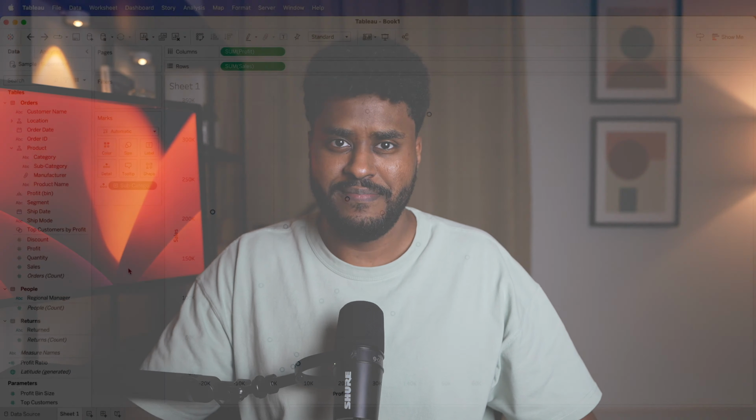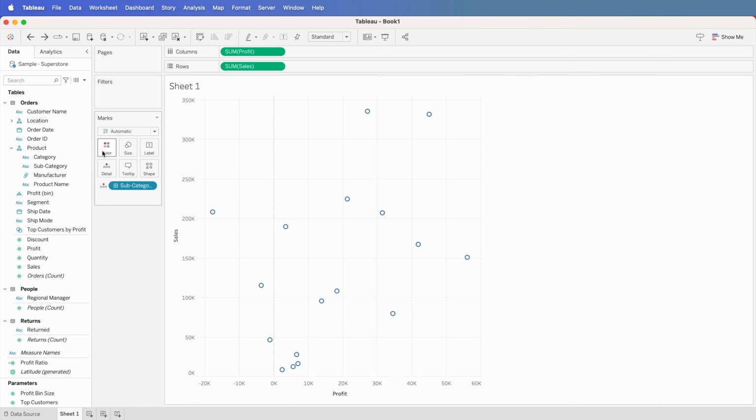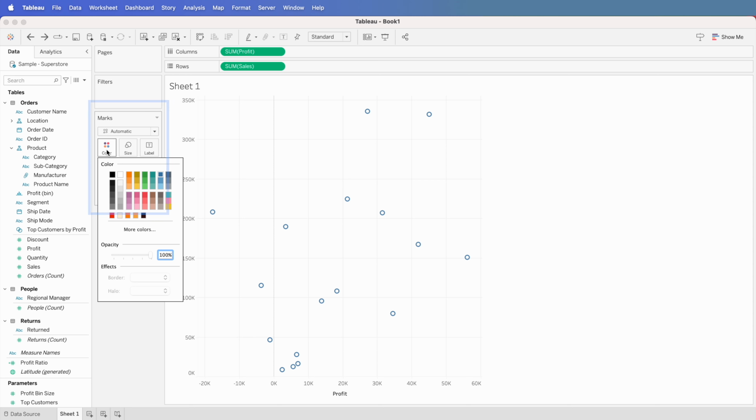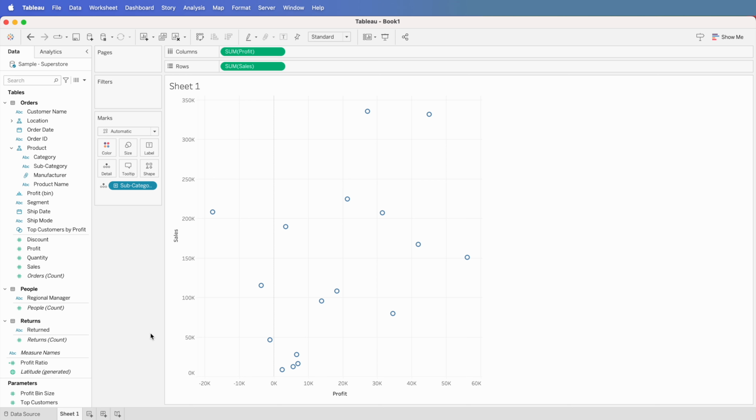Let's get started. To assign a color to marks in the view, on the marks card, click Color and then select a color from the menu. To assign a color based on a field, like the category for example, you can simply drag it to the color on the marks card. Now you can see each category is assigned a different color.